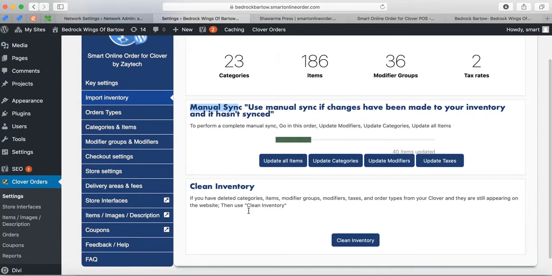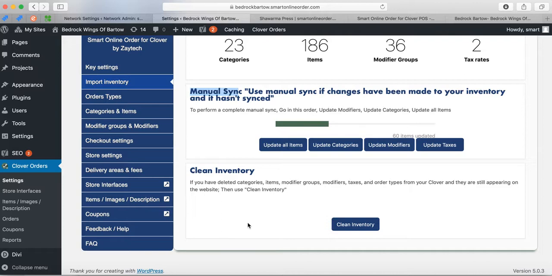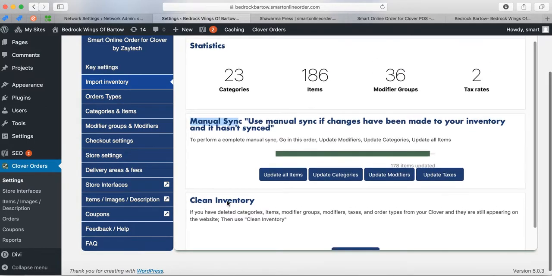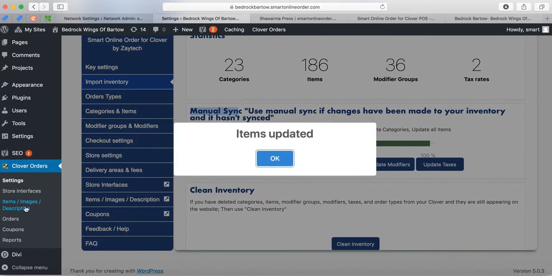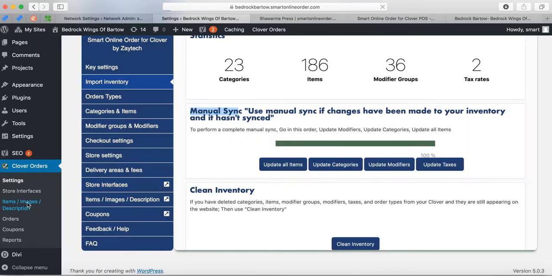Let's say you deleted lots of items from your Clover inventory, and you're trying to figure out why they're still there. Then you could do a clean inventory. Again, this is if it's more than like 15 items, and there are so many of them that you want to get rid of them, but they're still on the website. Just do that. But if there are only a few, or four or five, then just go to items images right here, and then just hide it manually.